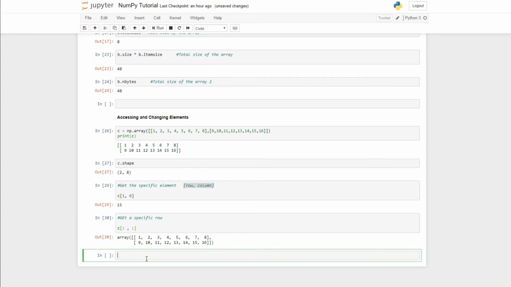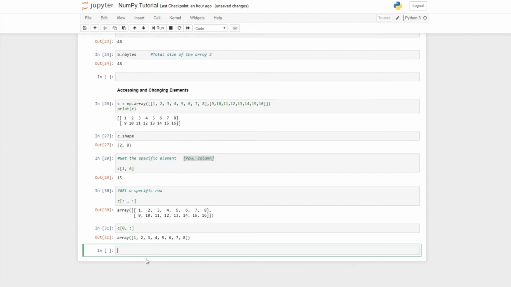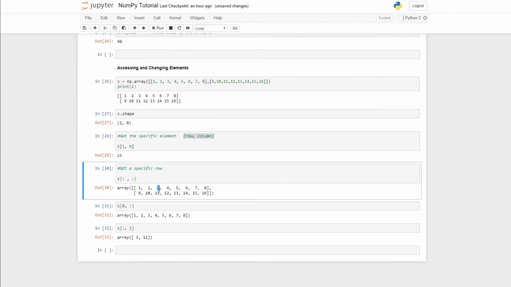For example, if you want to print the first row, in that case you just need to write C0 and then all the columns, because we want all the columns of the first row, so it will print the first row with all the columns. Similarly, if you want to print all rows of the third column, like 3 and 11, in that case we want all the rows, because there are 2 rows, and then the column which you want to print, for example the third column, so we write here 2, and then it will print 3 and 11, because you can see in the third column it is 3 and 11, right?